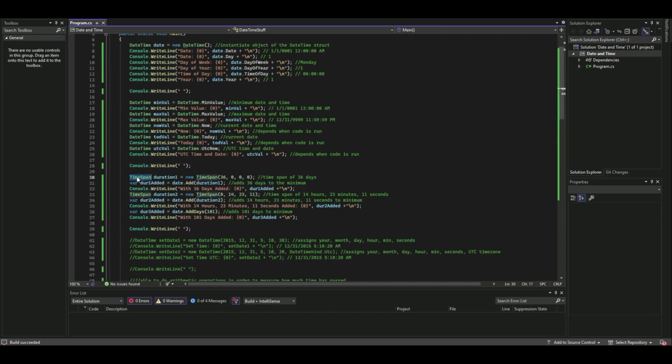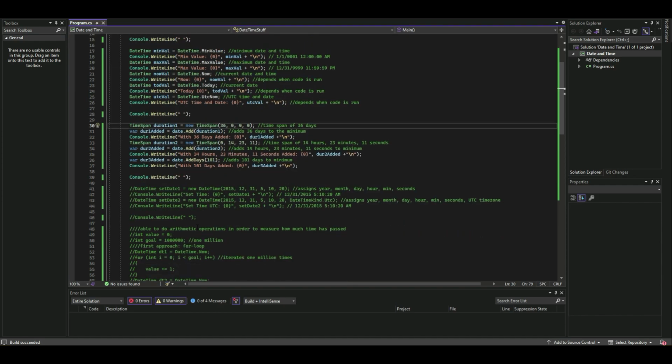So we can do TimeSpan duration equals new TimeSpan, and then we put these parameters in there. And it goes by number of days, number of hours, number of minutes, number of seconds.